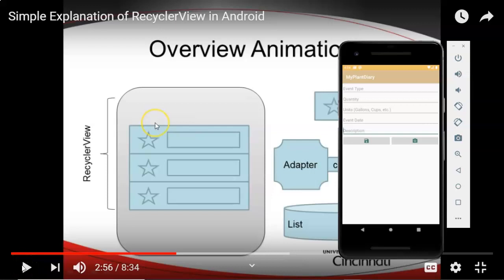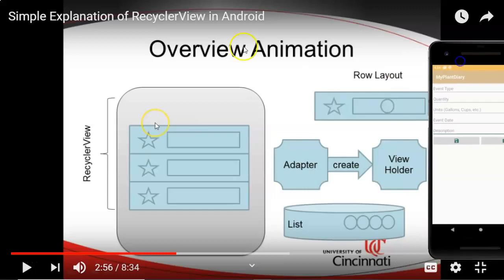In this video, we're going to implement a recycler view on our event screen. Now, recycler views are a little bit complicated, and there's a separate video where I just go over an overview of all the components. I'll refer to that occasionally in this video, but if you haven't already done so, I strongly recommend that you watch that video first. It's called Simple Explanation of Recycler View in Android. This video is going to be a hands-on implementation of that.